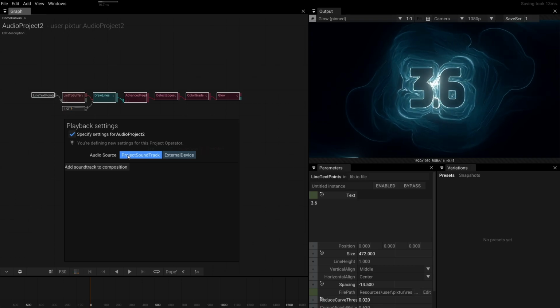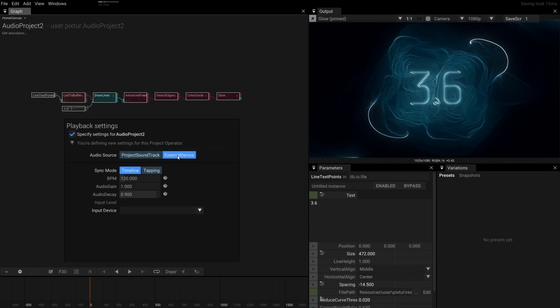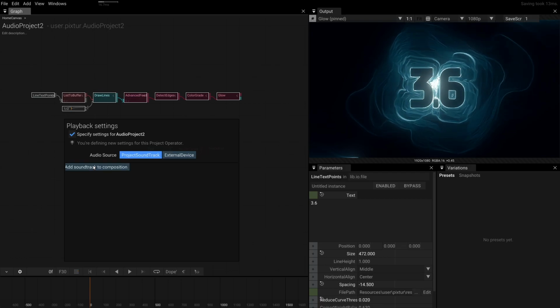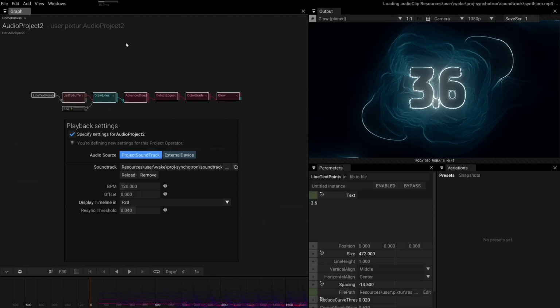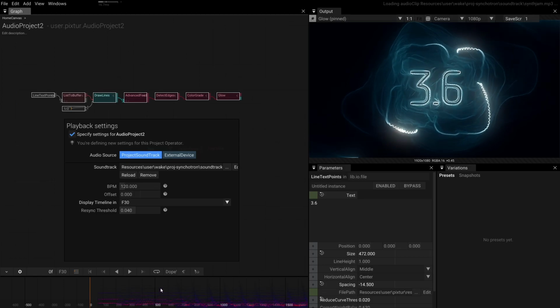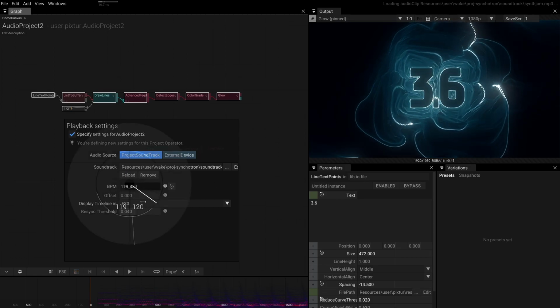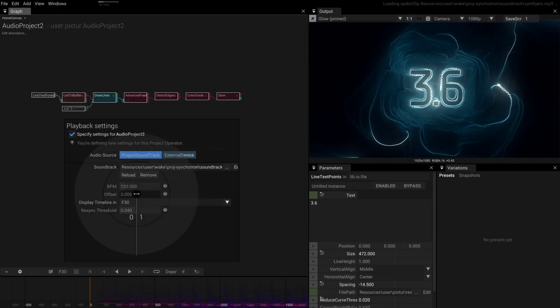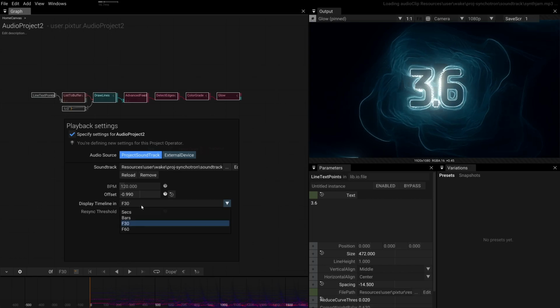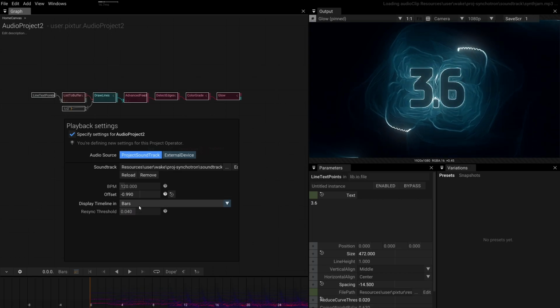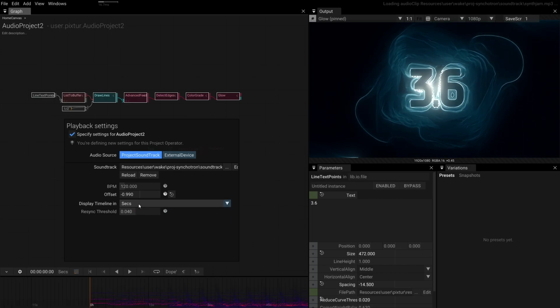You can now switch between using a soundtrack or a live performance mode. If you select a soundtrack file, the timeline background shows your soundtrack visualization, which is great for syncing. You can also set the BPM rate and tweak the sync offset if your audio file doesn't start on the downbeat. You can also choose if the timeline uses bars, seconds, or frames.